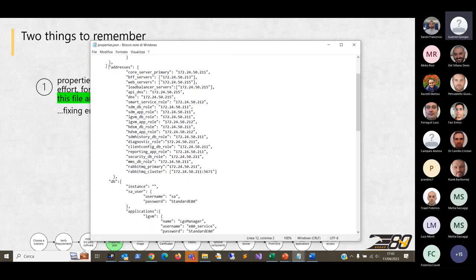Okay, then we have the section called addresses. Here each property is described inside the installation guide. You have to provide the IP address of each role inside the failover cluster manager, and of the load balancer, web server, and BFF servers as a machine. Each of these properties is described completely in the installation guide. So this is why it's very important to plan in advance and write down all the IP addresses, because you have to provide each of them here.